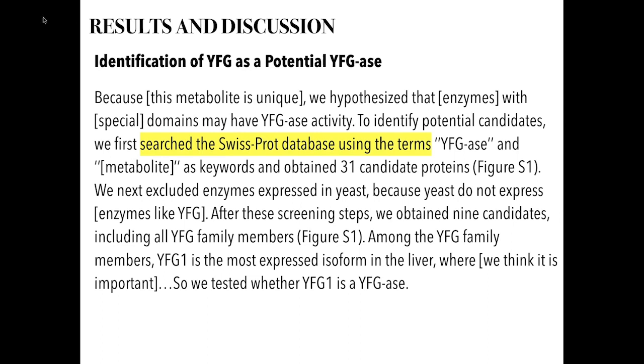Okay, next, we excluded enzymes expressing yeast because yeast do not express enzymes like this YFG. After these screening steps, we obtained 9 candidates, including all YFG family members. Among these, they expressed one, and we think that this is the most important, so they went on and showed that, look, this gene might do this thing, right? So the details aren't important, but what problems do you see with this rationale for a line of investigation?